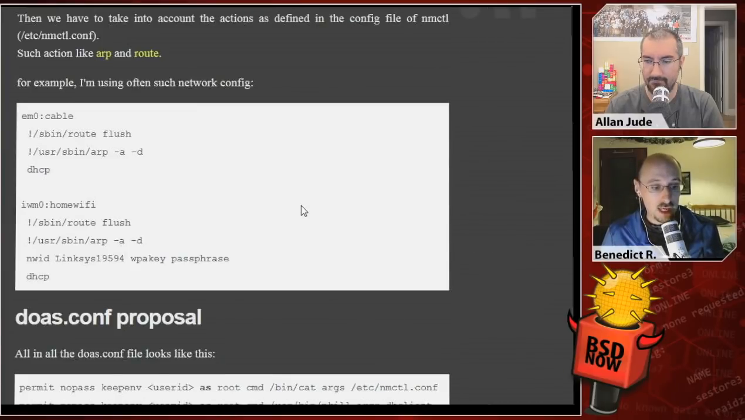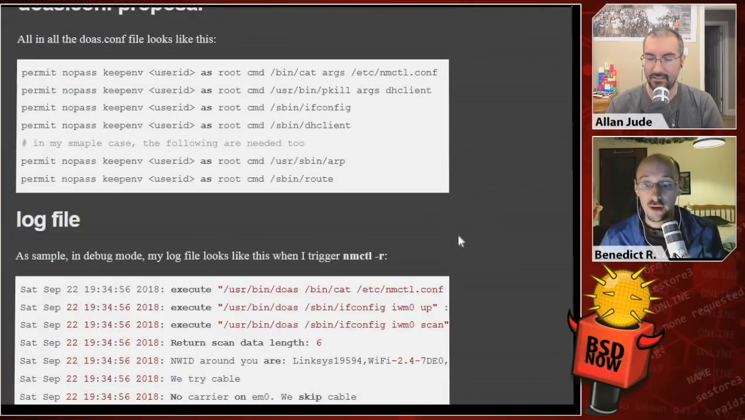Oh right. Yeah, here's the cable and there's the home Wi-Fi. Yeah, to switch between in case. Yeah, so this is a user program for managing connecting to different networks on your laptop. And yes, they've made it so it runs as a regular user and just uses doas to execute the ifconfig commands and so on.